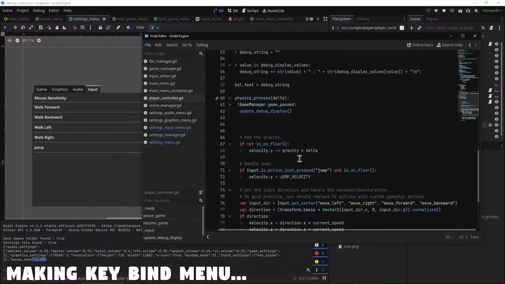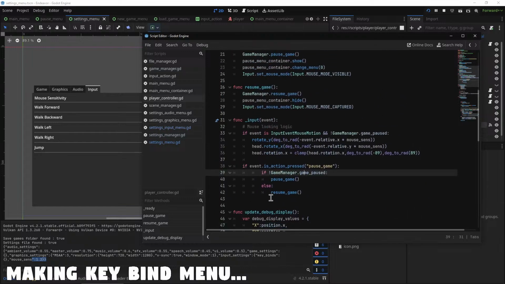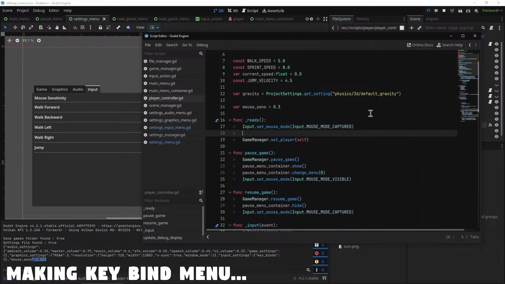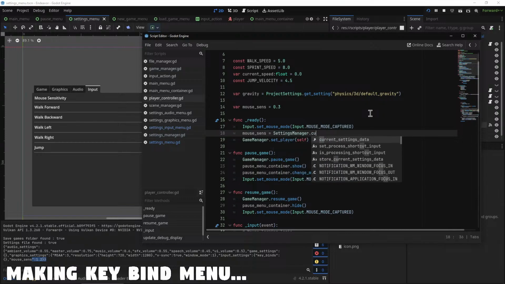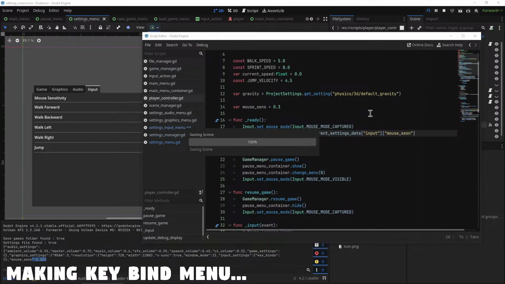Scripts, player controller. And I want you on your ready function to get that mouse sense. What is it? Current setting data, yep, and then in input, and within there we have mouse sense.